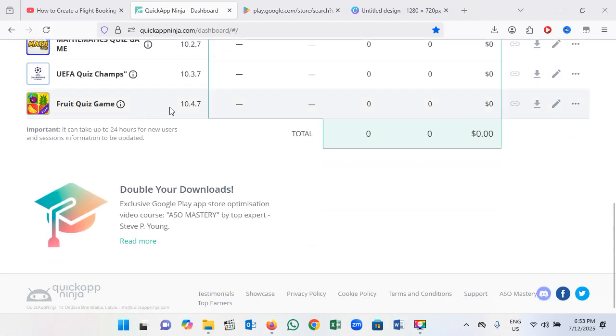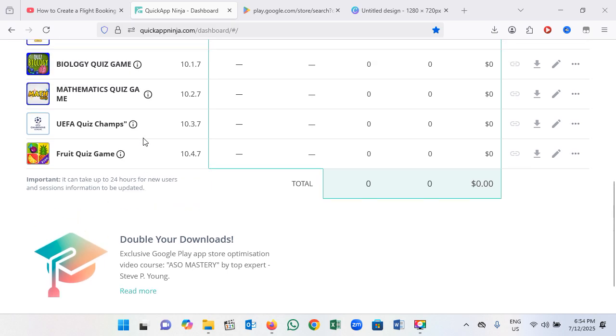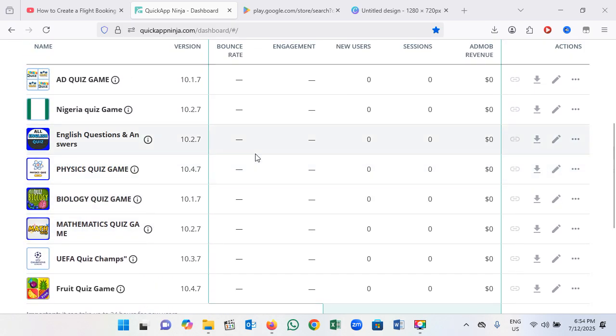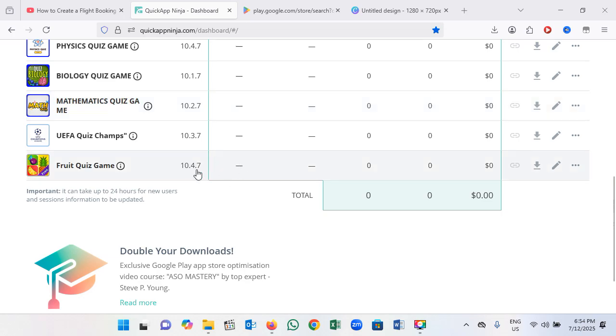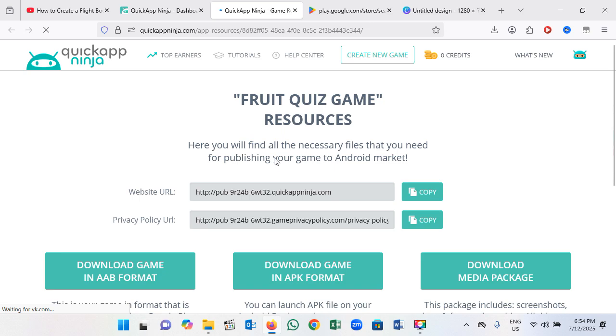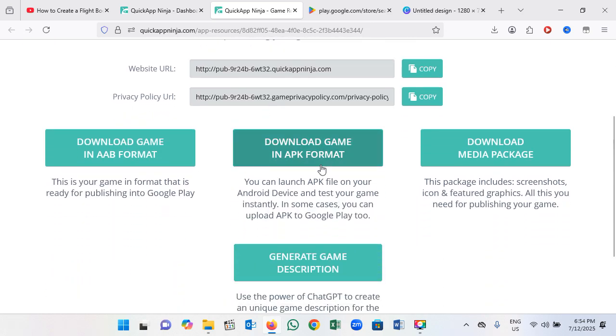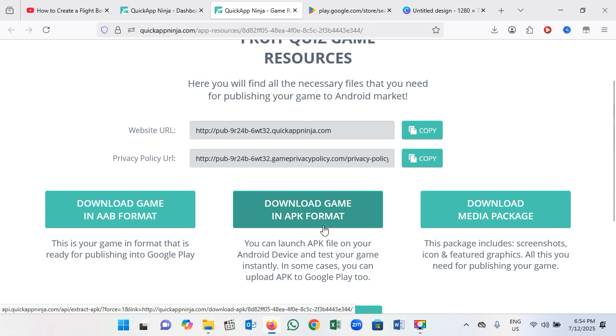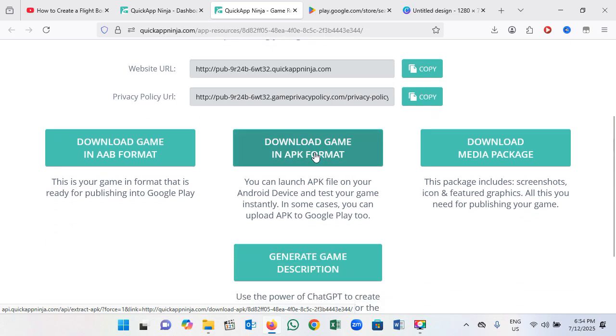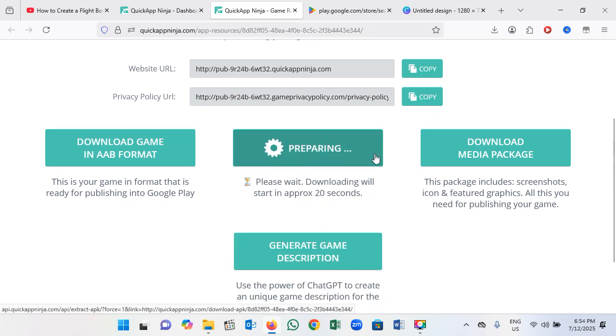As you can see, it has built the app. So you can come here after, because it actually takes like 15 minutes or less. After it builds the app for you, you come here, you see this download button is clickable because it has already been built. You click here, and it will take you to the new page where you're going to see your APK file. You click on download game in APK format. It's going to generate and download it for you.